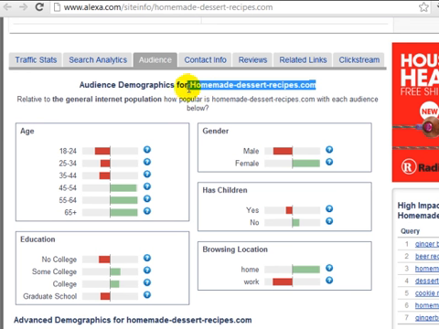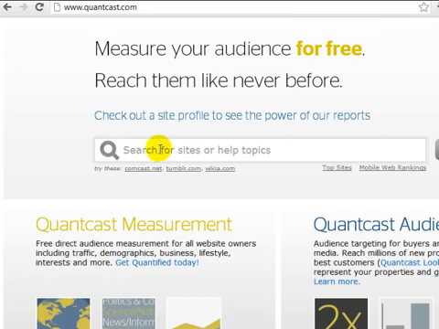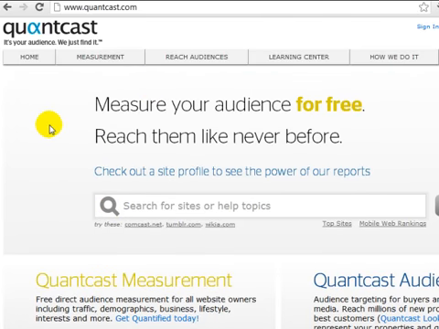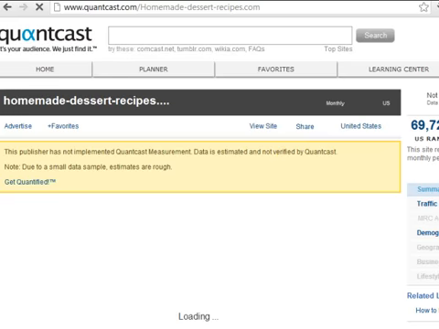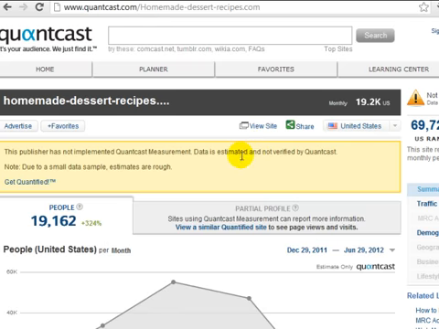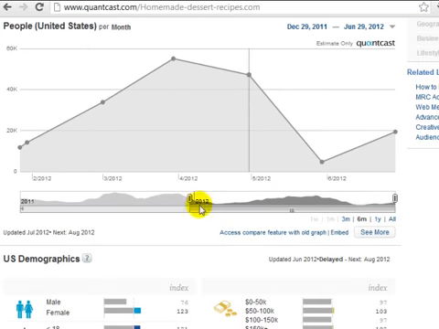So what I'm going to do now is hop on over to Quantcast.com. Sometimes Quantcast will show you some statistics and sometimes they won't. So if we copy this over to here and click on search, let's see if we get some results. Okay, good. So we got more results here.